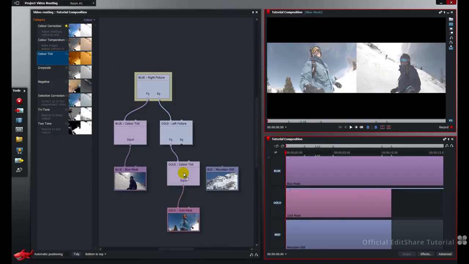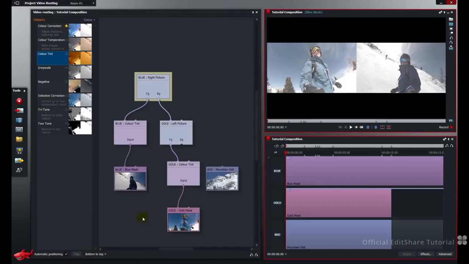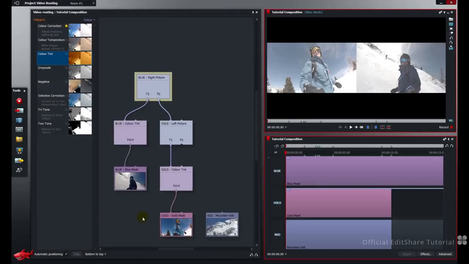If you want Lightworks to automatically position your nodes as you drag and drop them onto the video routing panel or connect them in a clear arrangement, tick the automatic positioning box. I tick here, just click on the routing panel. Now as we proceed to add more effects, automatic positioning will keep things in order without having to repeatedly press the tidy button.